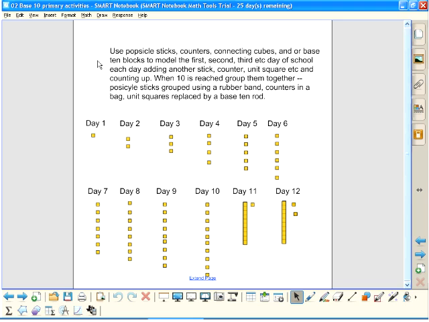Every day you can use counters, popsicle sticks, connecting cubes, or base 10 blocks, and we model each day. So on the first day, I just put down a base 10 block, but it's good to have a popsicle stick or straws or something. And then the second day, you say, well, yesterday we had 1 because it was the first day of school. Now we're going to add 1, and then you count 1, 2. And the third day, obviously, you add one more and you count 1, 2, 3. I'm sure you guys do a much better job than I do. But we get to day 10.